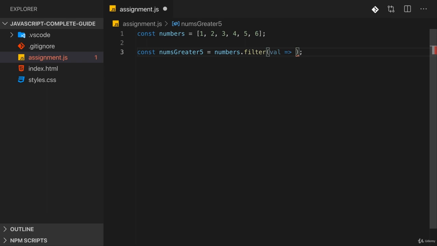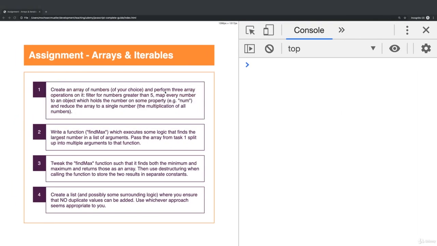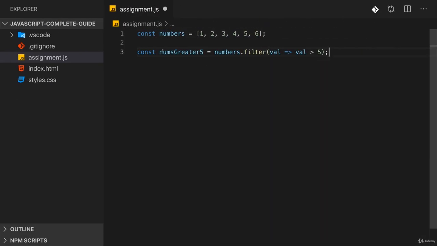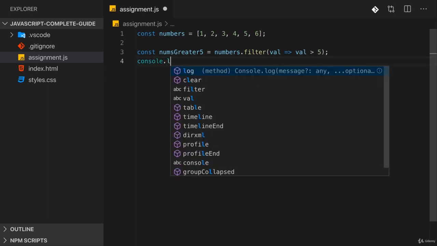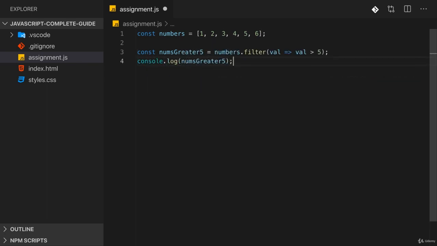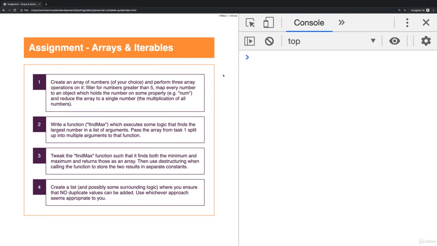Well, and then here, my condition, so my check which returns true or false, is simply if val is greater than 5, because that's what I should check for here. So now nums greater 5 should in the end then hold an array which only has one value, which is 6, because in the input array that is the only number greater than 5. So if I console log nums greater 5 here, save that, and reload, I get 6.